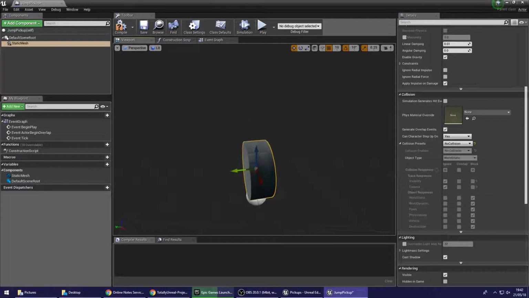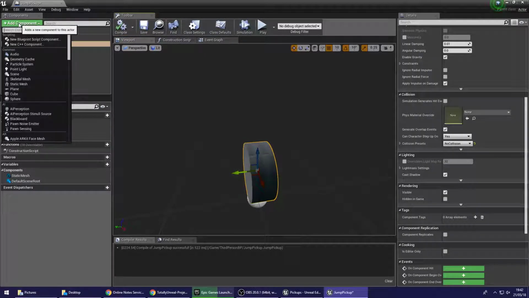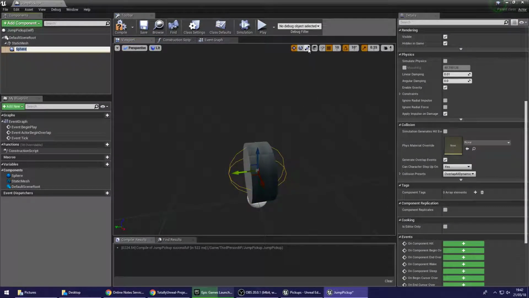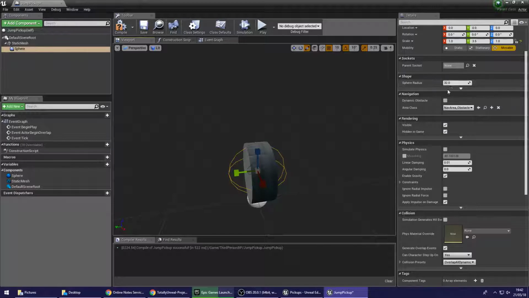Now there is a component that is necessary. We're going to need something to detect an overlap. So we're going to go ahead and grab ourselves a sphere collision. And we'll just increase the radius over here on the right hand side. Make that a bit bigger. So when we walk within that radius now, we're going to collect that pickup.